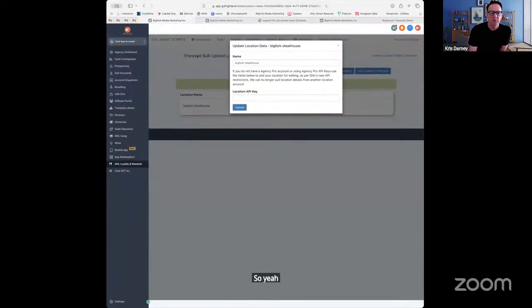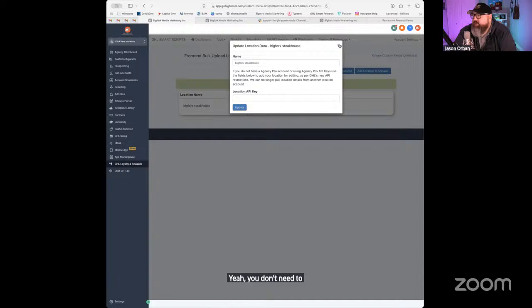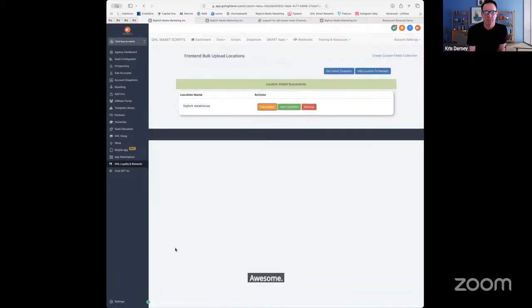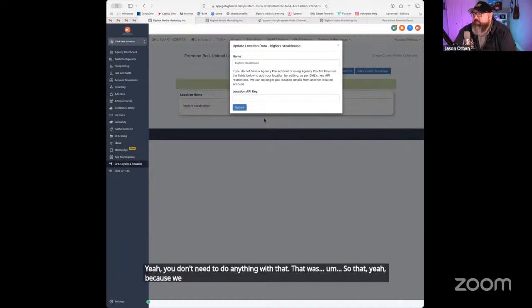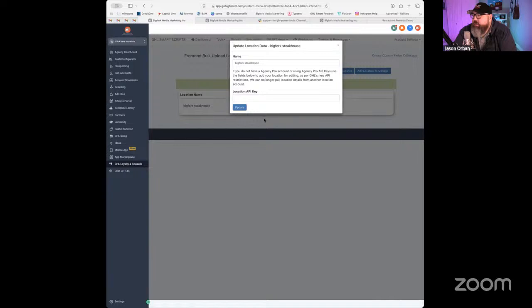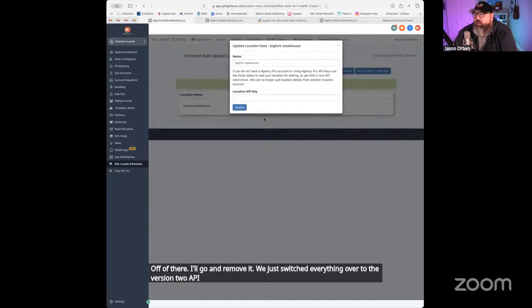So here's my situation. I'm just trying to figure this out because it's new to me as well. This location key here, you don't need to do anything with that. Awesome. Because we're using the API, I didn't take the location API key off of there. I'll go and remove it. We just switched everything over to the version 2 API, so all old API keys are kind of irrelevant. Okay. Cool.